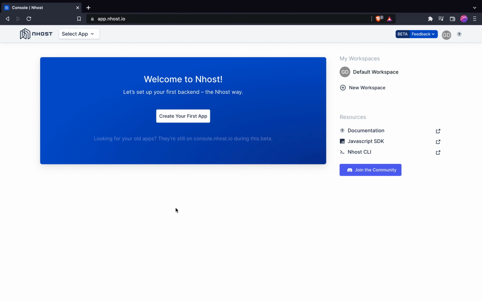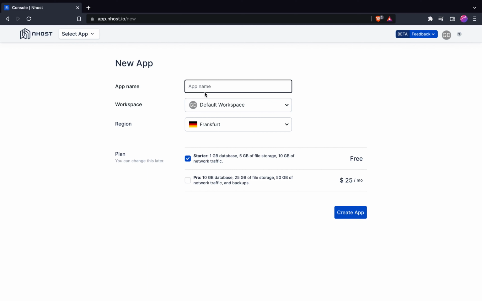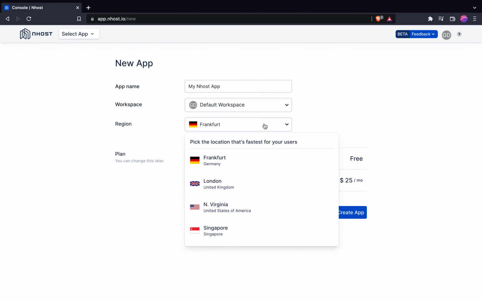First, make sure to create an account on Nhost.io. Once your account is created, go to your Nhost dashboard. Here we are going to create our first Nhost application. So click on create your first app. Then give your app a name, my Nhost app for example. Then select a region where Nhost will host your backend services and pick the location that makes sense for your application. Here I'm going to stick with Frankfurt, Germany.